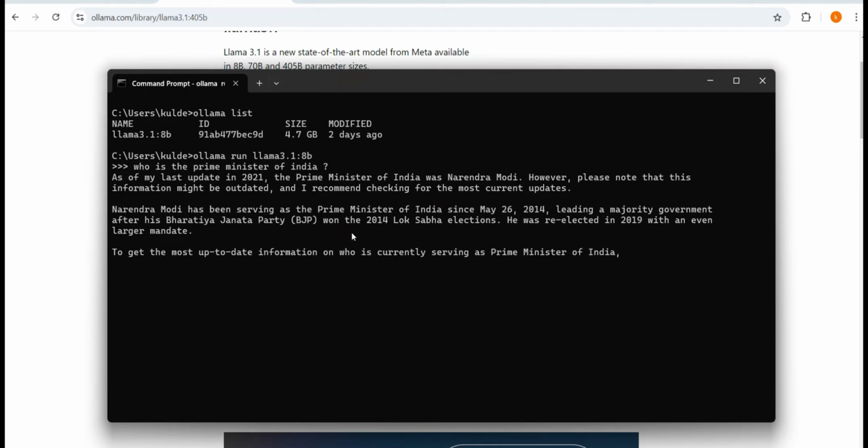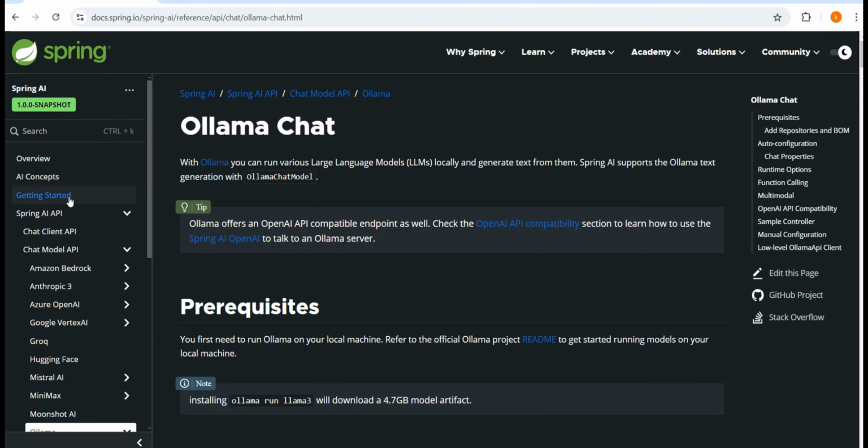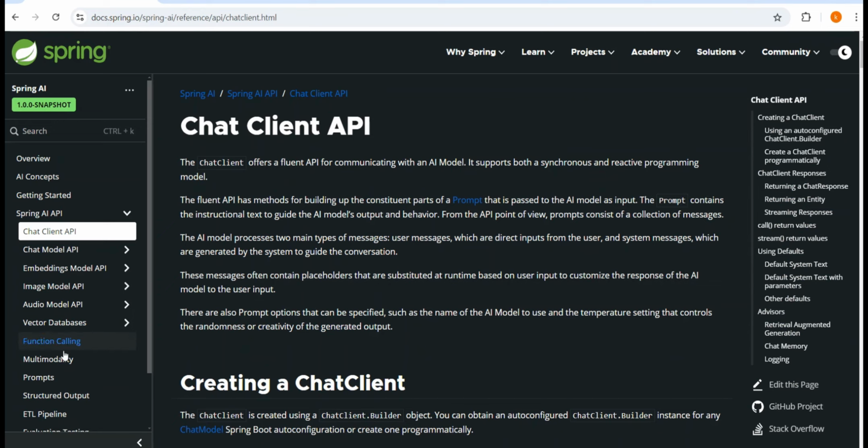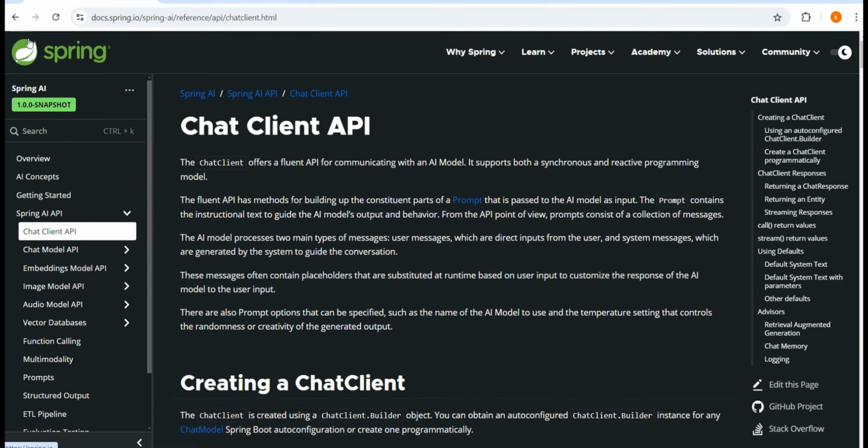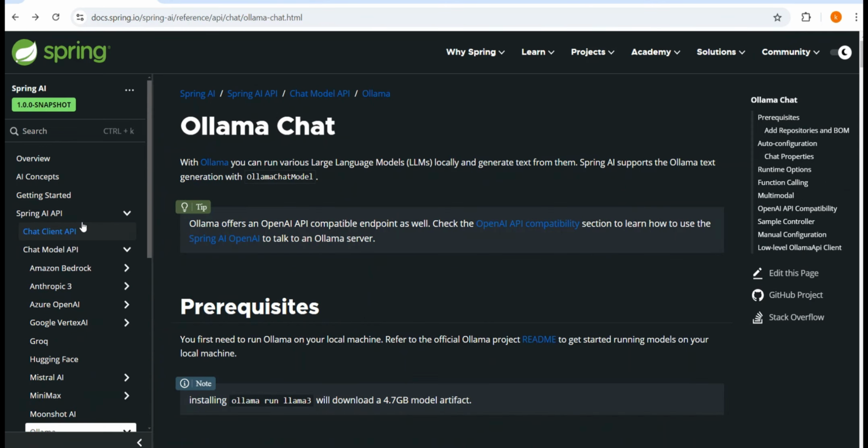Now let's try to use Spring AI. We know that Python is a better option, but we'll be using Spring AI because Spring also came up with their AI model. Here we can see Spring AI. It has various options, like the chat client API, and many more. We'll be using the Ollama model.